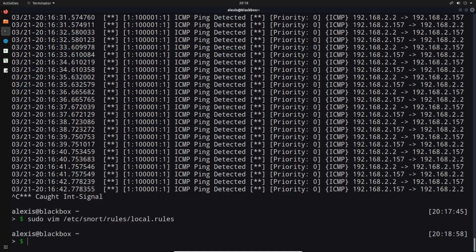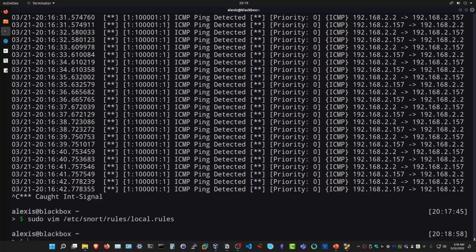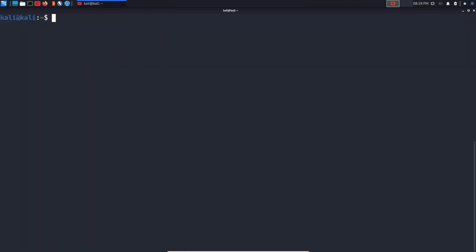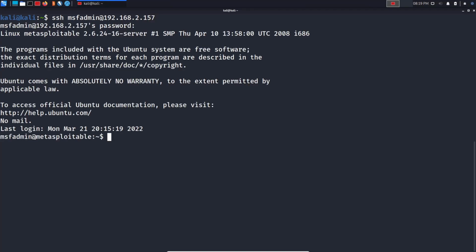And now I'm going to write in quit. And if I go back onto my Kali Linux system, we're going to try and authenticate with Metasploitable 2 via SSH, because that Metasploitable 2 system has an SSH server running on it. So I'll just switch back to Kali here in a second. There we go. So I'll say SSH, the username is msfadmin, at 192.168.2.157. There we are.